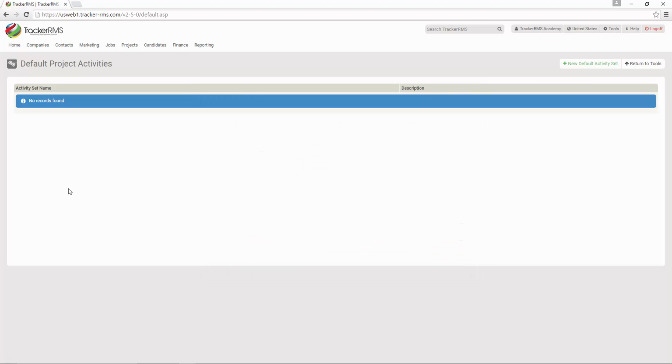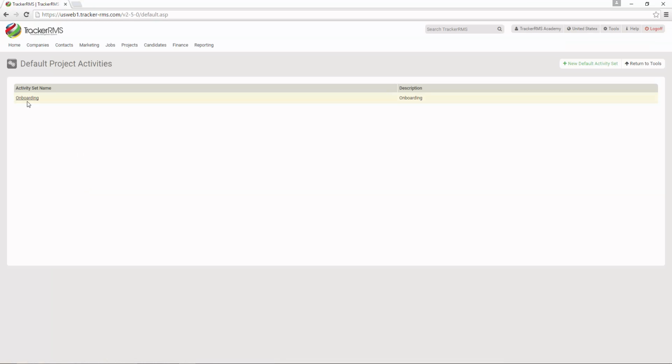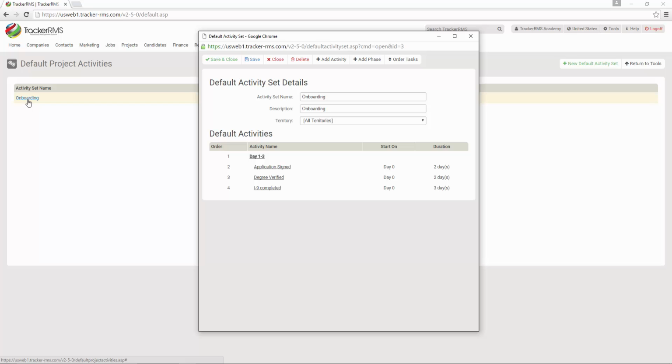You can also go out and build as many different project types as you want. So here we have our onboarding project. You could have multiple different activity sets that you could drop in with the click of a button.